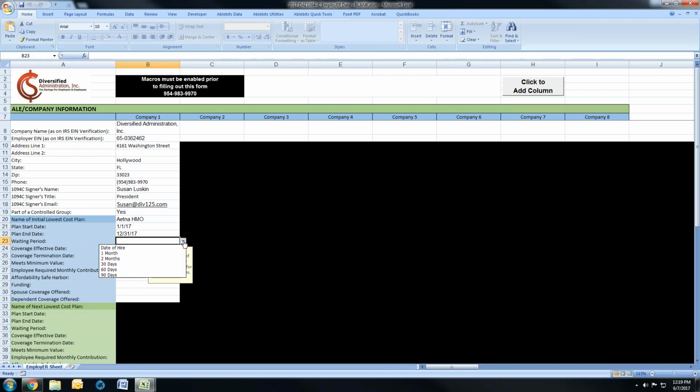Now, for your waiting period, you have a few options here. Maybe benefits become available date of hire, after 1 month, after 2 months, 30, 60, or even 90 days. And then once you have the waiting period, when does coverage become effective? You can enter code 1 if coverage begins immediately following the waiting period, or you'd enter code 2 if it's first of the month following that. So let's say that this particular company said we're going to offer benefits first of the month following 90 days.